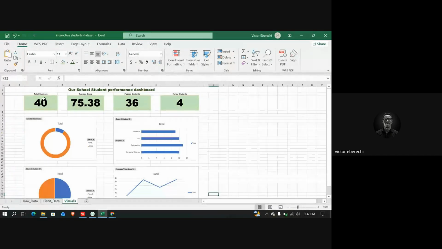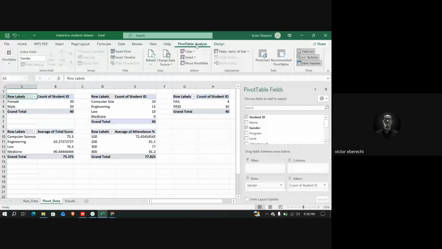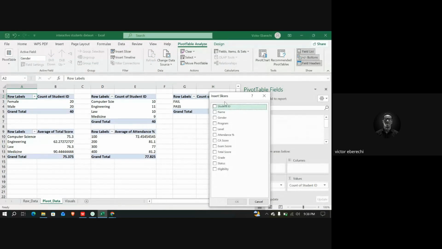So I'll go back to my pivot data sheets and click on any of the pivot tables, and you should look for something called PivotTable Analyze. PivotTable Analyze is very important. Here, if I click on PivotTable Analyze, I'm looking for something called slicer. So I'm going to click on Insert Slicer.